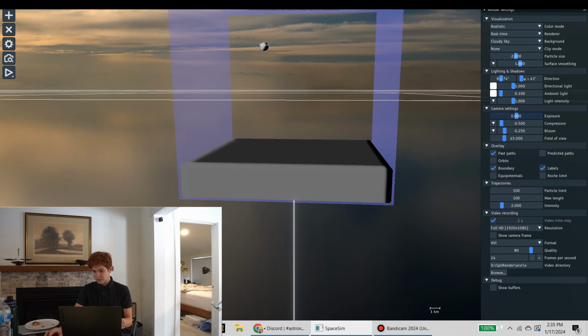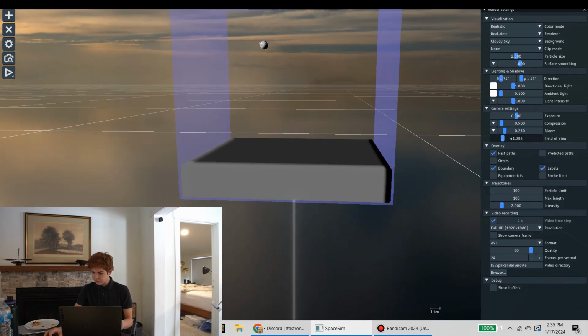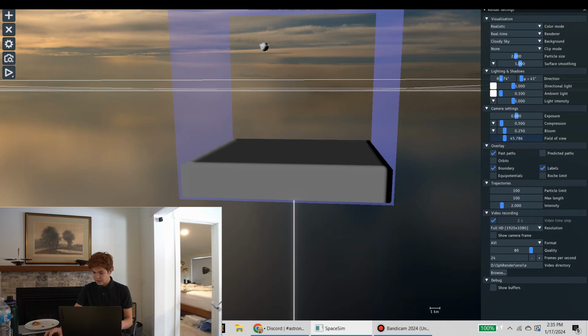And now back over to here, we had a couple new things. Oh, we have new field of views. That is actually really cool. I didn't notice that until now. And we have particles, particle size and surface smoothing. And oh my gosh, I cannot wait to just try all of this, and we're gonna have to make a new video tomorrow about this.